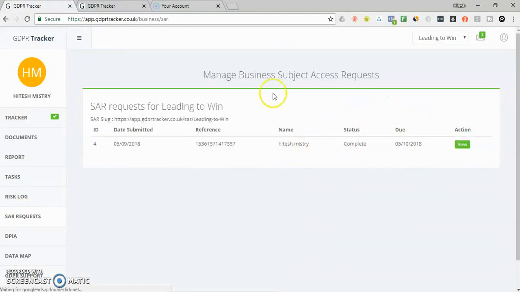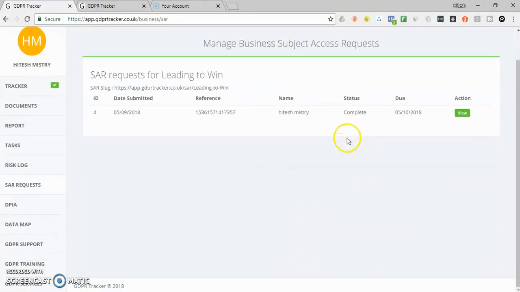And then what you'll do is you'll actually see within here that this SAR request has come through. This is actually a reference number, and this is actually a way to manage them.